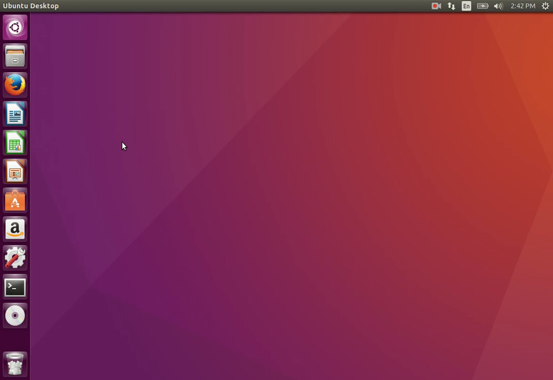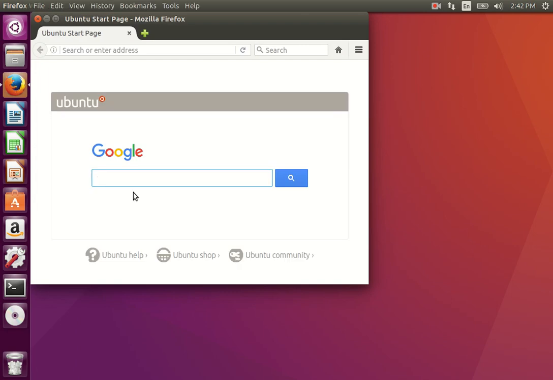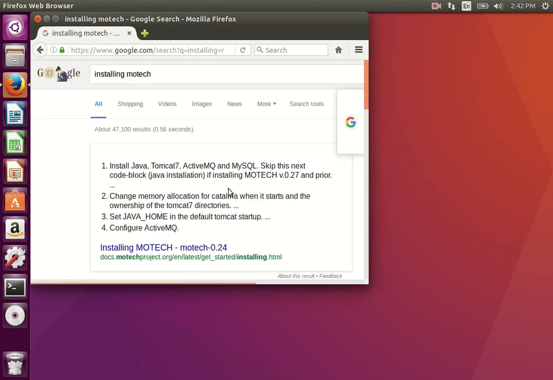Hi, let's install MOTECH from scratch. I'm using a Linux machine that's running Ubuntu 16.04 desktop. And the number one thing I'm going to do is start a browser and use Google to search for installing MOTECH, and then find the first link.